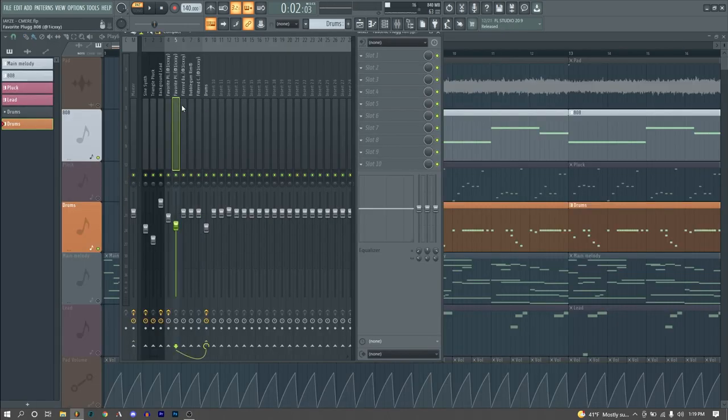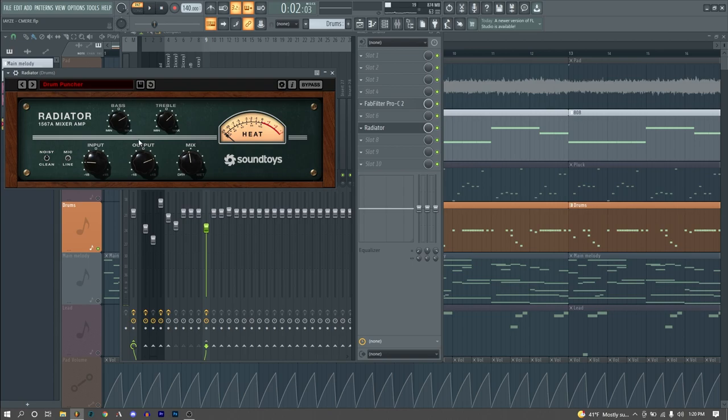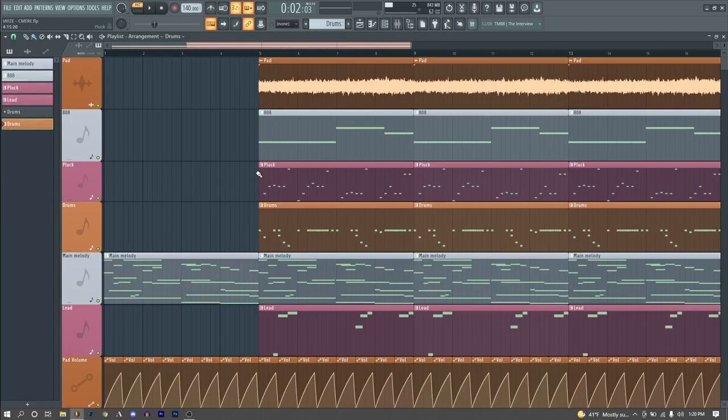As I always do, I send all these to the mixer and then to a drum bus, where I ran them through the Groovy Glue preset in Pro-C 2, and an instance of Drum Puncher in Radiator to just add some nice saturation. And yeah, that is everything.